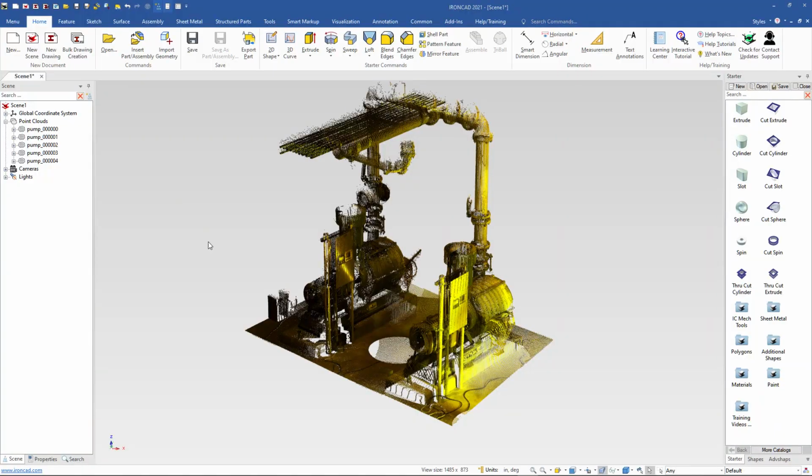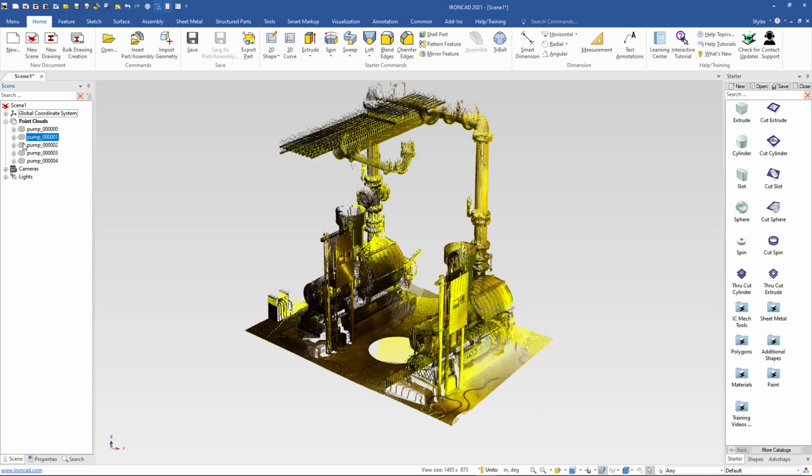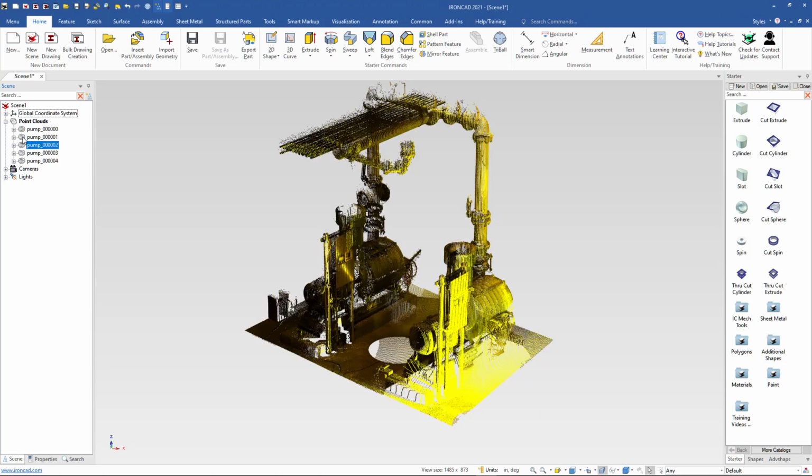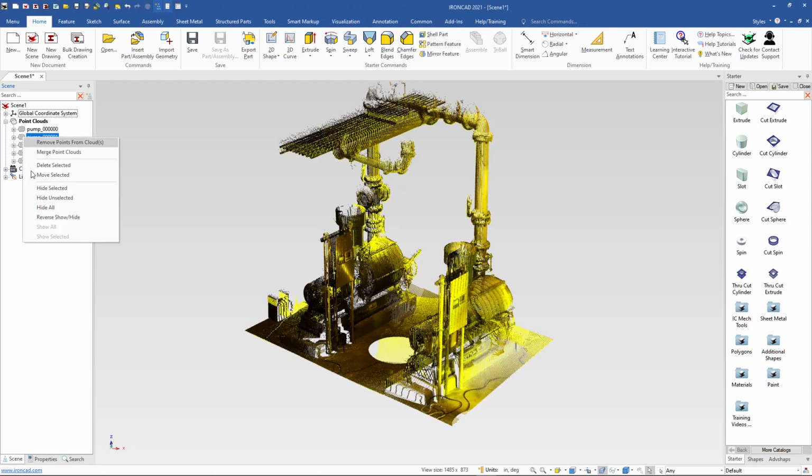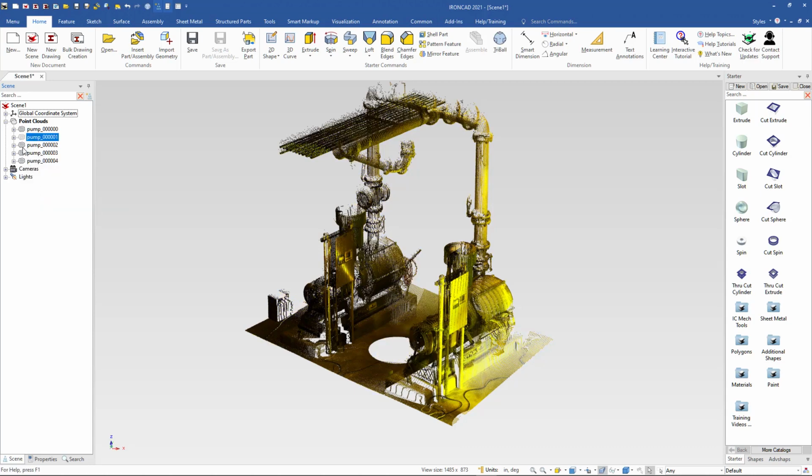New capabilities have been added to point clouds in IronCAD 2021 Product Update 1 to allow you to hide and show different data sets as well as delete points. For example, we have multiple imported data sets inside of here, and when you select on these, you can right-click to have options for visibility.